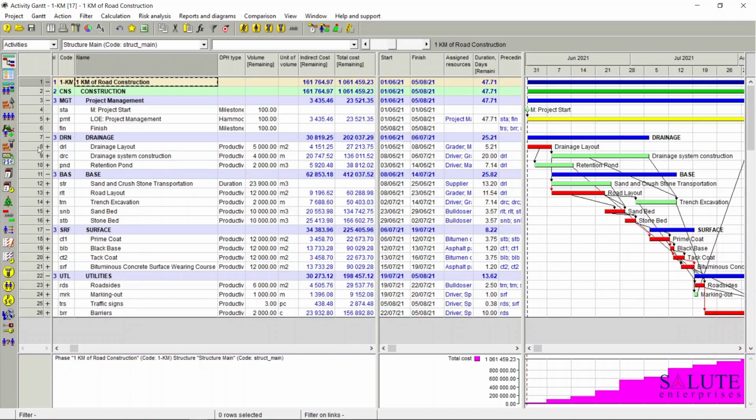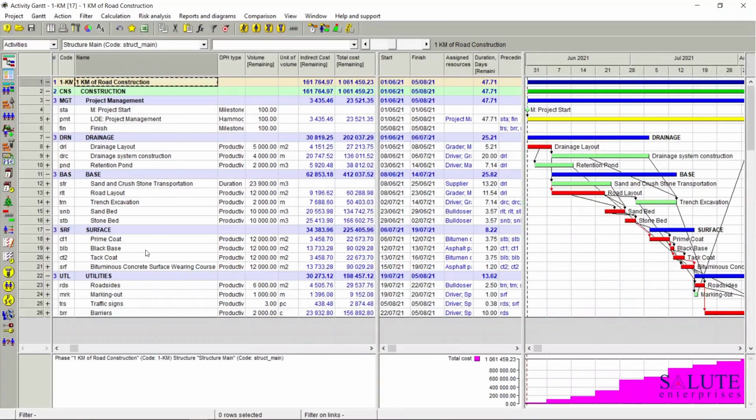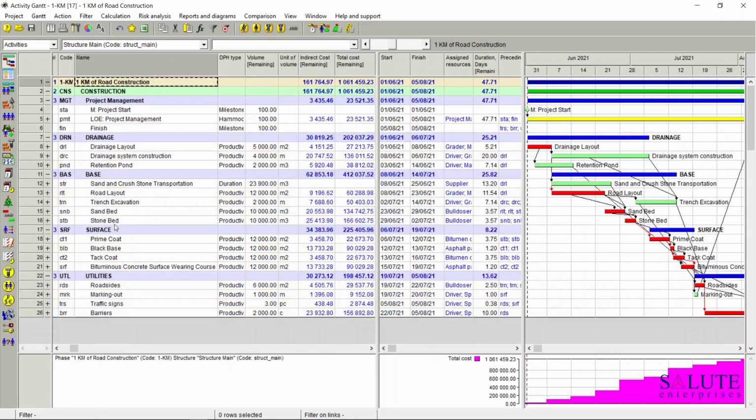We have also set up our resource table. This is where we have human resources and machinery. We have assigned these resources to the activities. We can look at the assignments here as well. We have defined the volume of work for the activities where applicable.